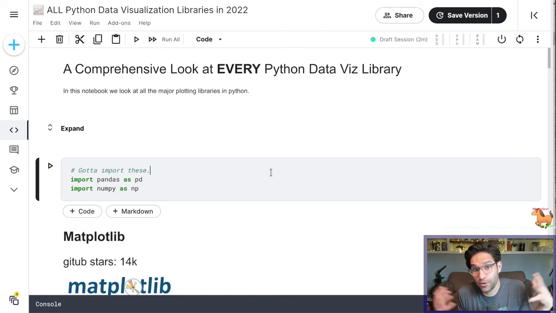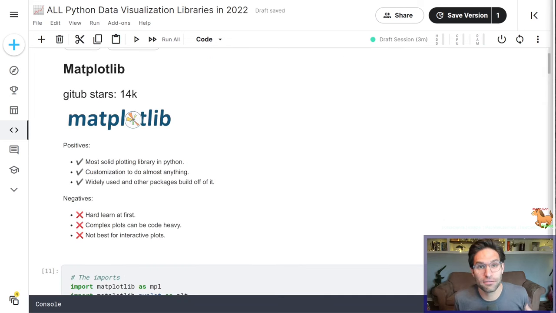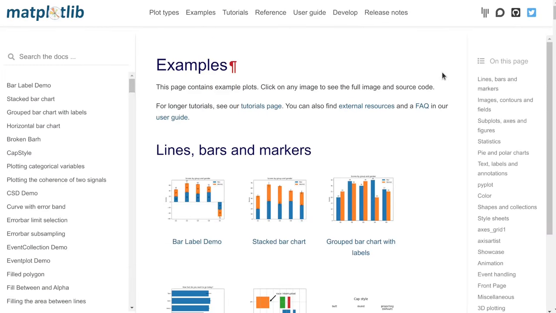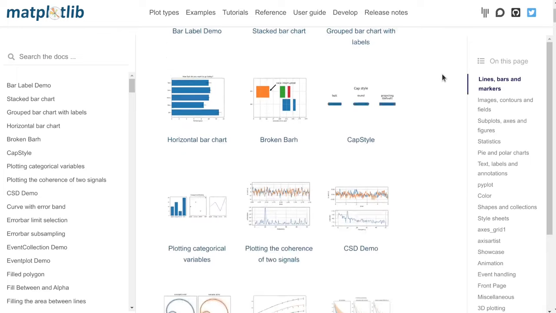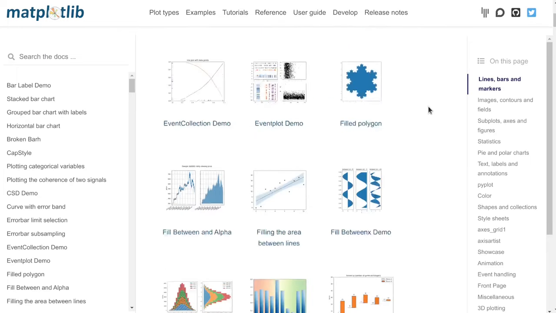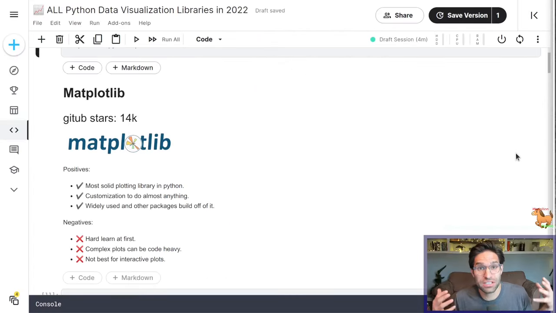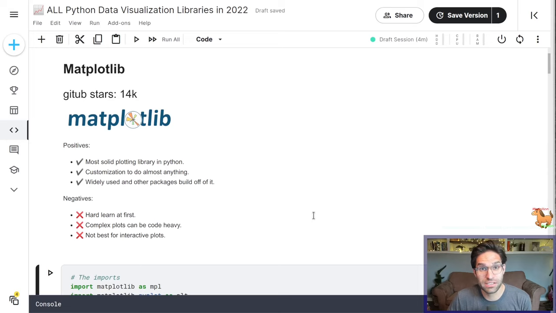And here we are in our Data Viz Kaggle notebook. Up first is the OG of plotting in Python. Yeah, you know it, Matplotlib. This package was initially released in 2003. Were you born in 2003? Because it's so old, a lot of other things are built on it. And there's a ton you can do.